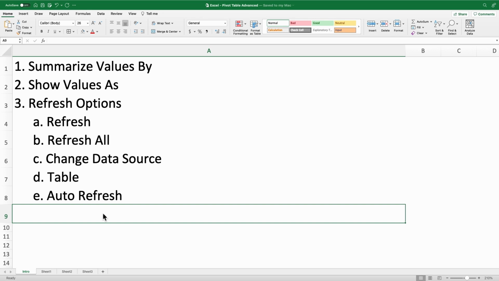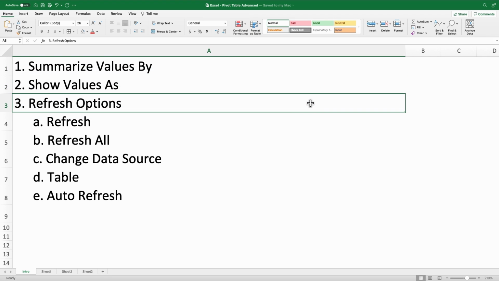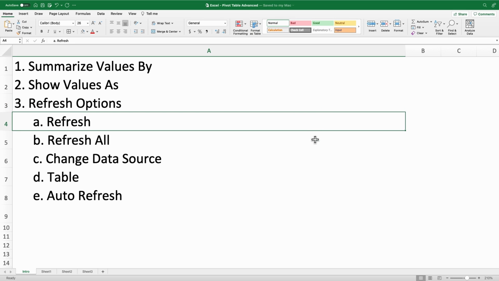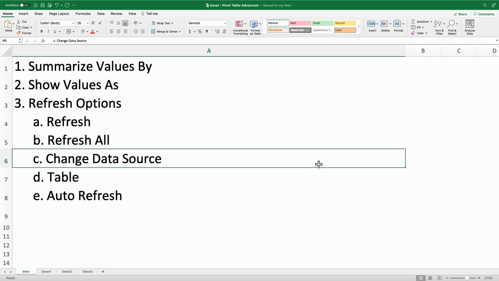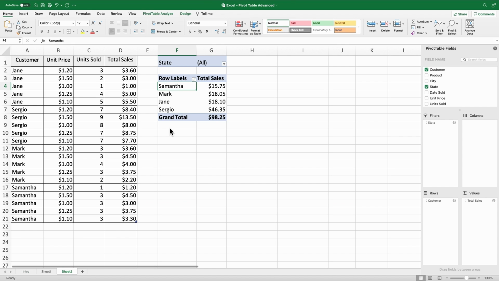In this video, we'll go over summarize values by, show values as, and various refresh options including refresh, refresh all, change data source, table, and auto refresh. Now, your Excel may appear slightly different depending on your version and if you're using Windows or Apple iOS, but it should mostly look and function the same.